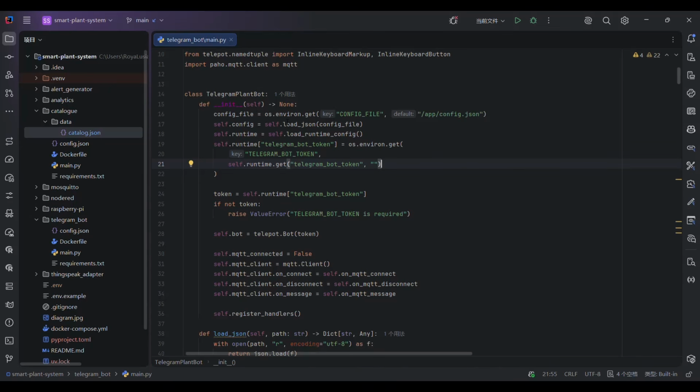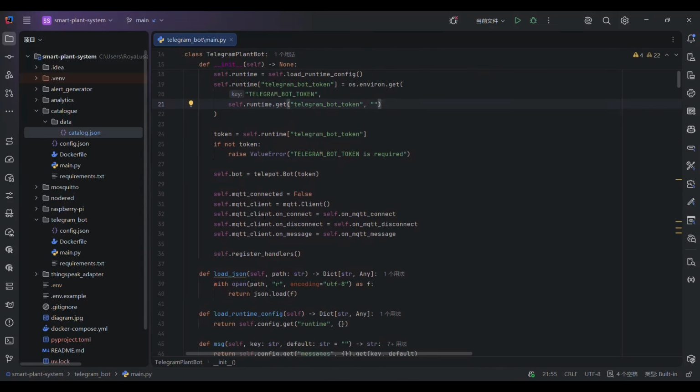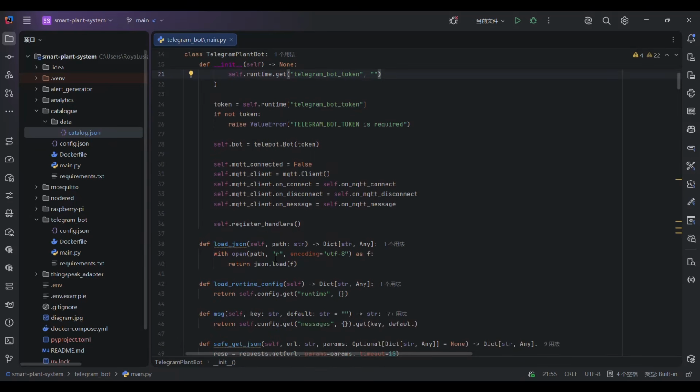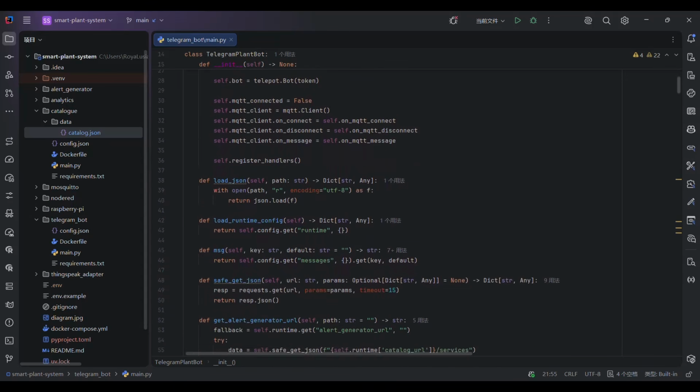First is init. Its job is to initialize everything the bot needs: load the runtime configuration, read the configuration file, and set up the Telegram bot token. Then it creates the MQTT client and the message broker and registers all the handlers.